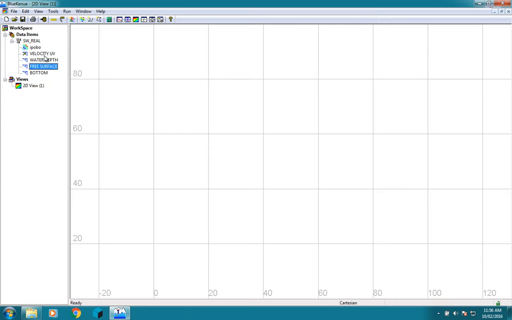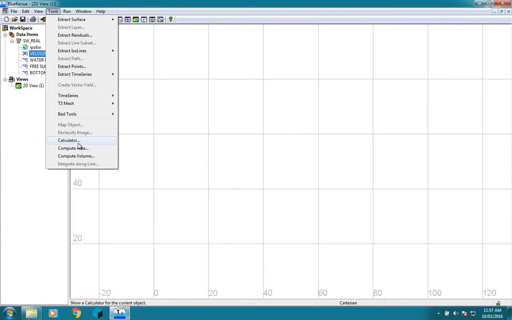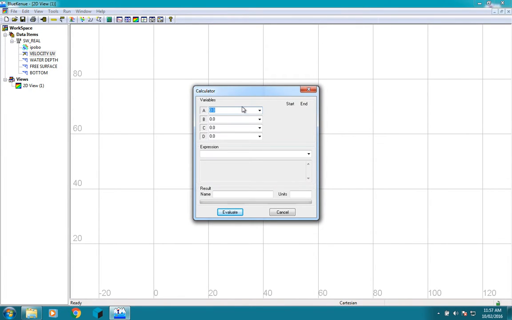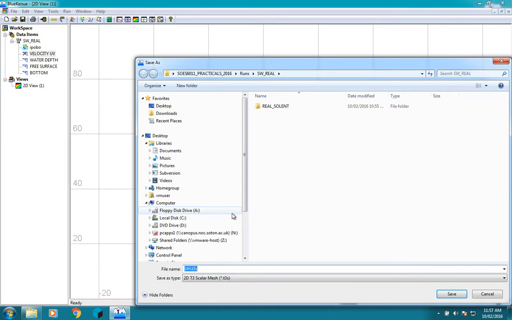Okay, so what we're going to do is select the velocity u and v, click on Tools, and go to the calculator. And we're going to multiply the u component of velocity to start with. So let's go to velocity and select the u component for all time steps by the water depth here. And the expression is just A times B. And we're going to call this UH, for depth. The units are meters squared per second. And we can go evaluate.